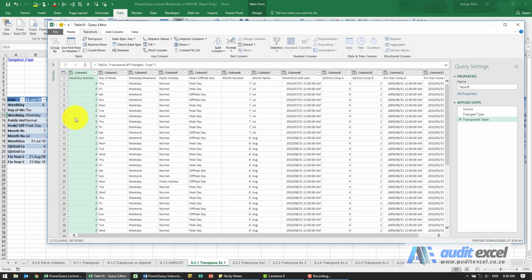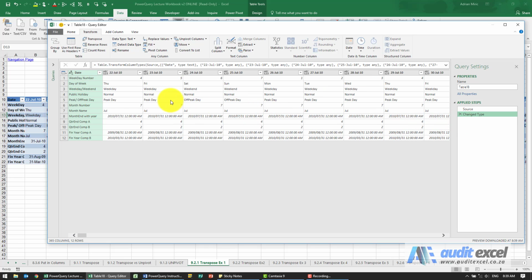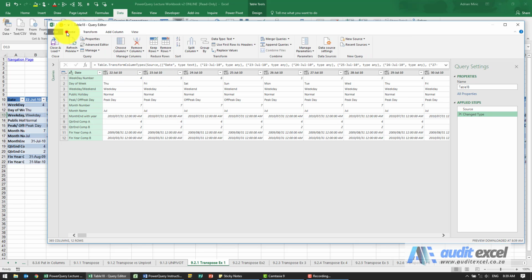We discover, oops, forgot these items here. We haven't got the date. So let's just switch that off, undo it. First tell it that these must be part of the data. So under home, go say use headers as first row.